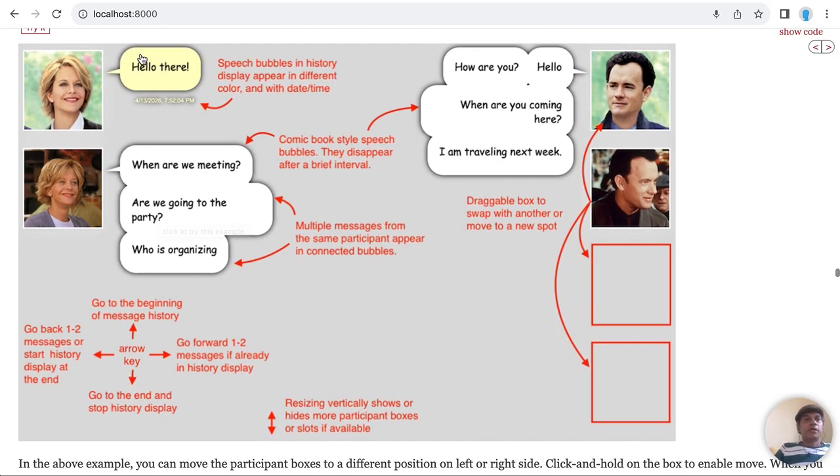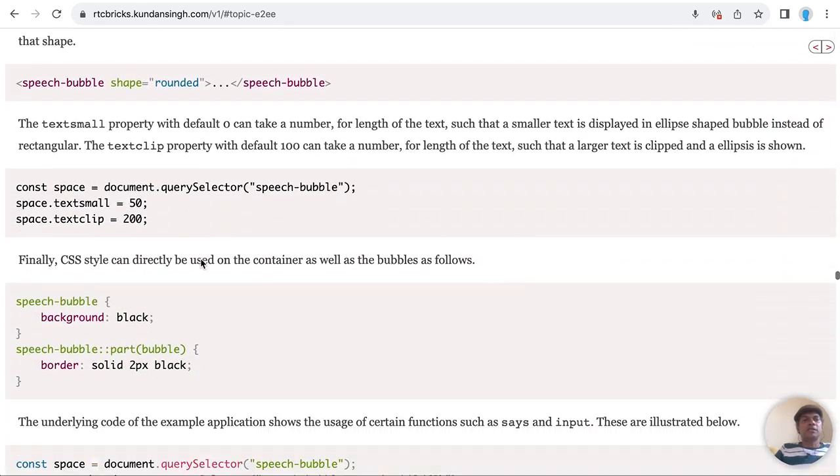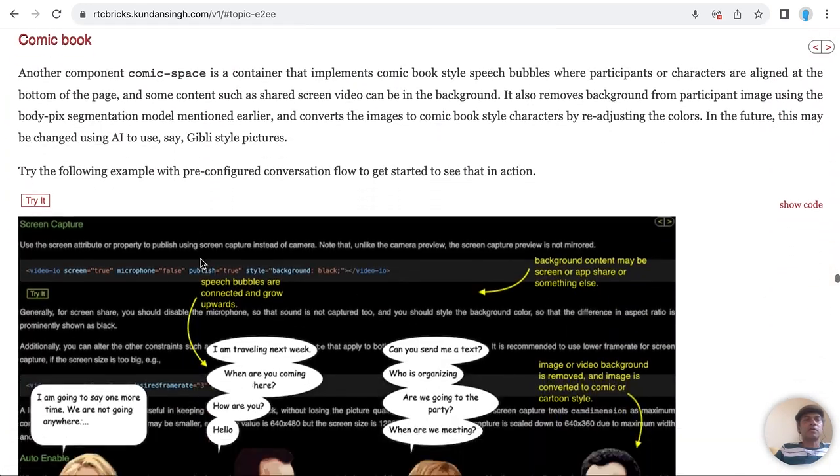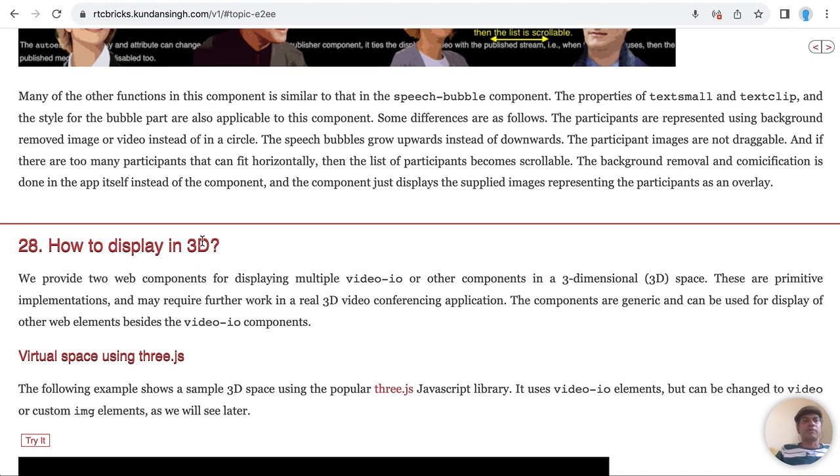There is another component which is similar to this one, but displays it in a more comic book style user interface for the webcam video. In this case, the webcam video is captured, images are captured, and then they are converted into more like a comic book character like this. There are some differences between these two.